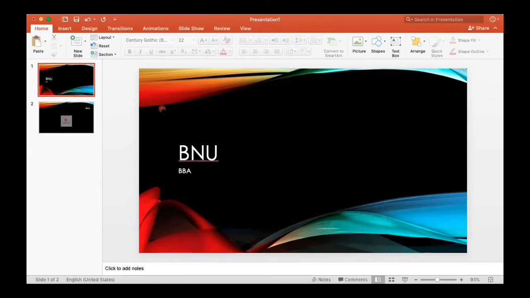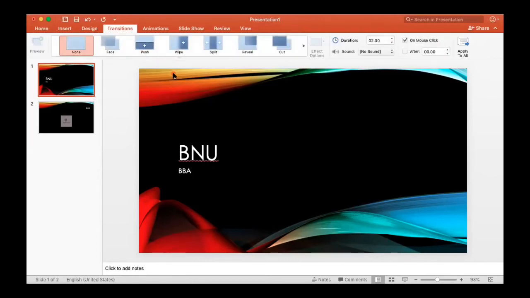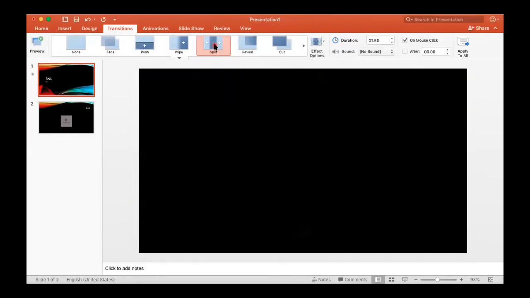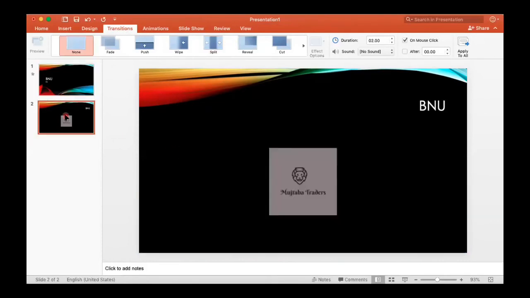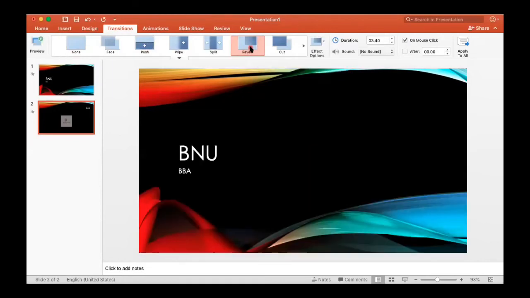The next function is explain what is transition and animation. So the transition is applied to a slide. So on this slide, if I apply a transition split, then on the next slide, I can use another transition.